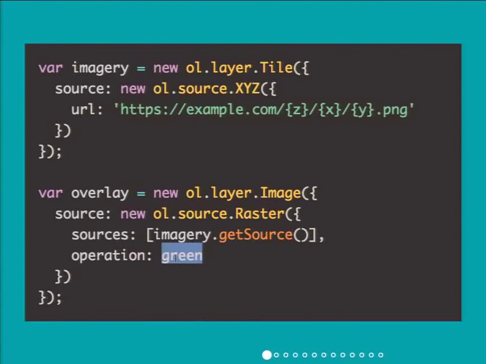This is that green function that I showed you a couple slides ago. So the worker will get created with this green function. Whenever we need to re-render anything for the map, we'll get the data from the imagery source, transfer that to the worker, and run that green function on it. And that happens outside of the UI thread and doesn't get in the way of the user interaction.